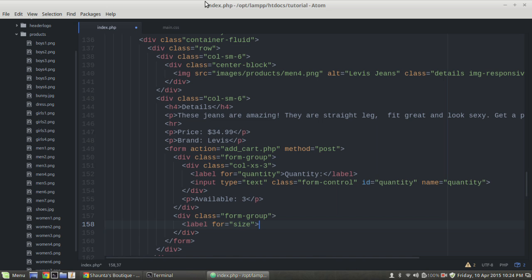Do label for size, and close our label tag here. We are almost done, I promise. Just hang tight. Now our size, this is actually going to be a select, and we're going to give it a name of size, an ID of size, class of form control. Form control. Man, it's getting late. Alright. And I will close the select.